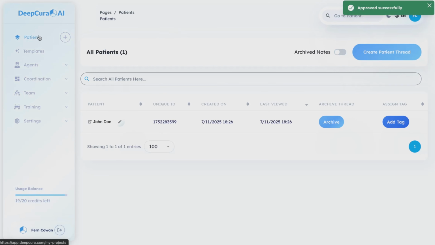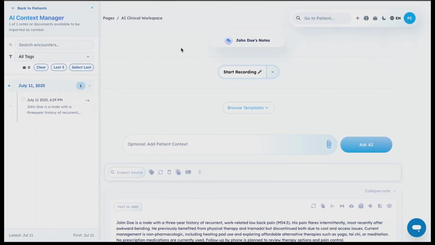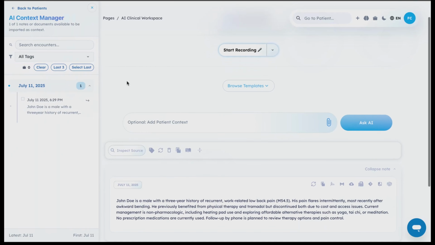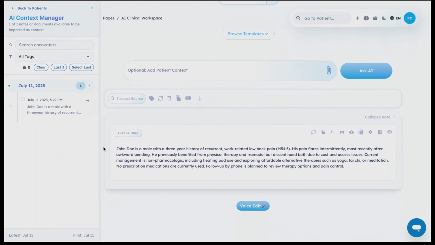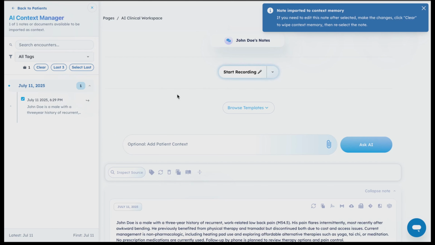Now what you can do is, let's say you enter the chart and you're actually seeing the patient physically. You can see that the AI Context Manager will open automatically, indicating that you have a document available, which in this case was the fax, right? However, the beauty of DeepCure is that you can attach and import multiple faxes, or let's say you had an intake previously, a questionnaire. And now I'm going to click here, and let's say that you have the encounter.